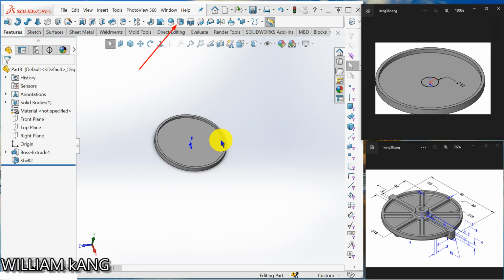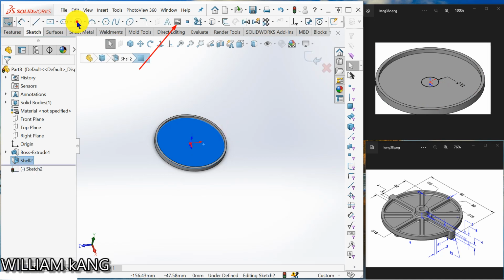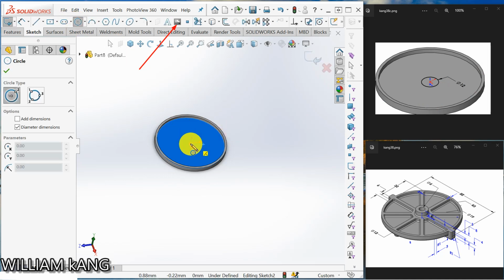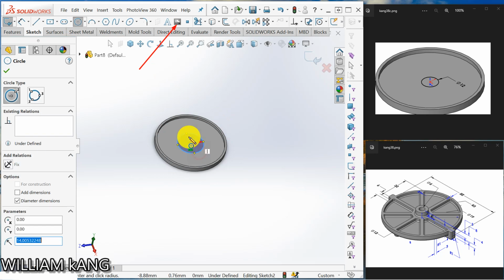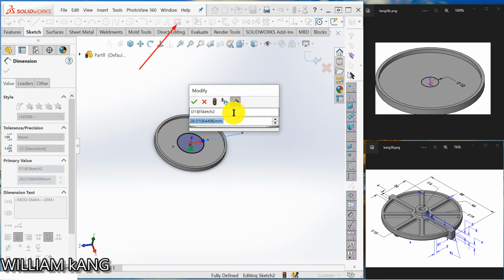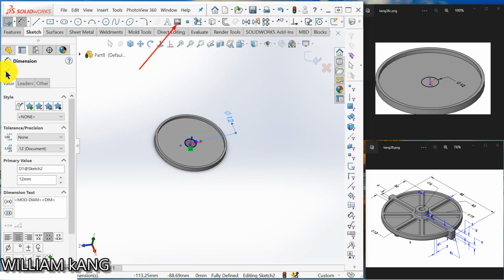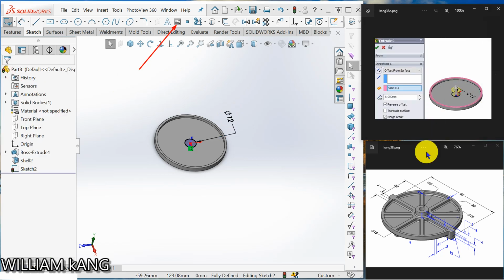Next we are going to draw a circle. Sketch. So draw a circle. Coincident. Dimension this one as 12 mm. And we are going to extrude from this surface up 5 mm.